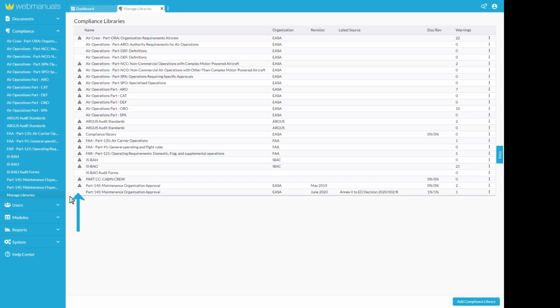And the delta icon indicates either that the currently active library's revision is not the latest one, or that the library has no revisions, or they have not been set as active. You can check which applies to your case by hovering over the warning icon.